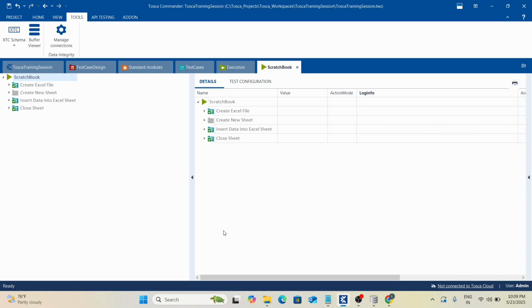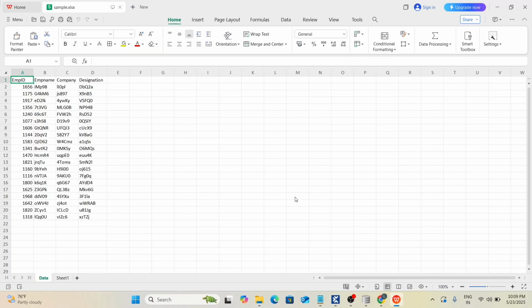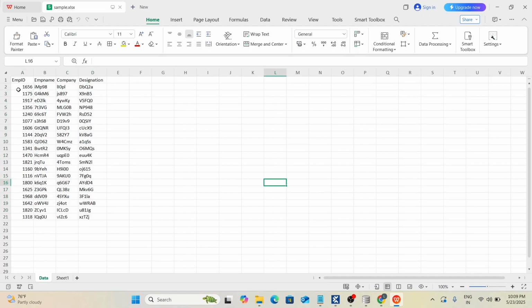So the test case is showing as passed. Let's jump to the sheet. You can see 20 rows of data have been created. It's 21 because the first row is the header. With the use of repetition we are able to create 20 rows of data.